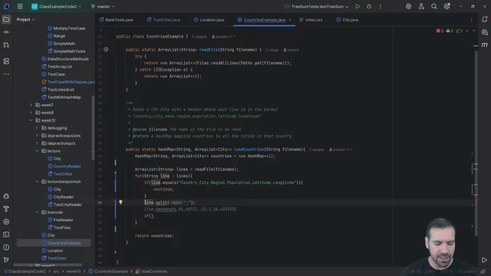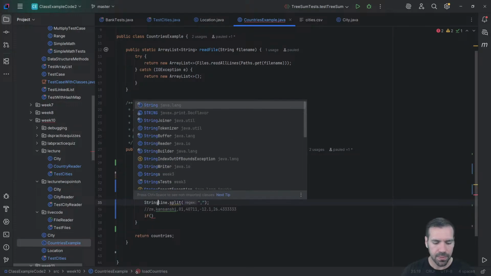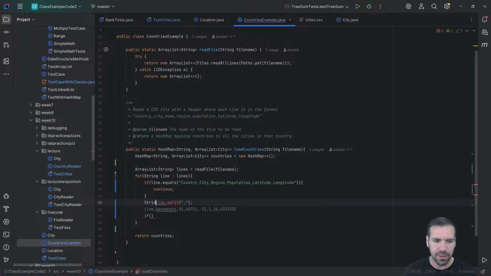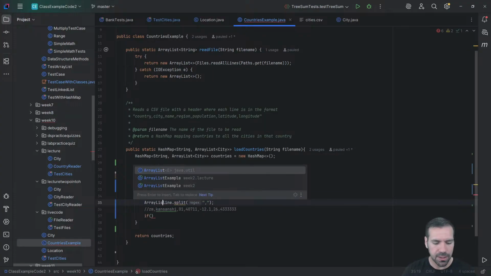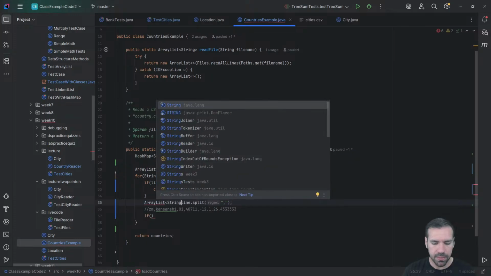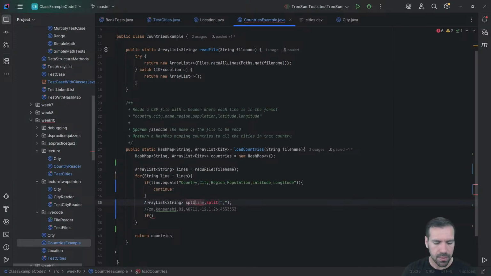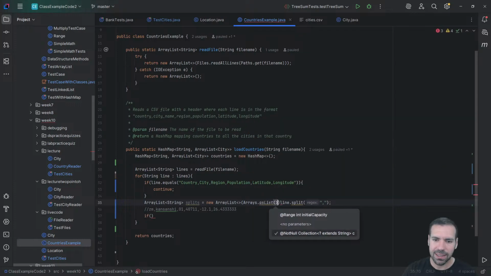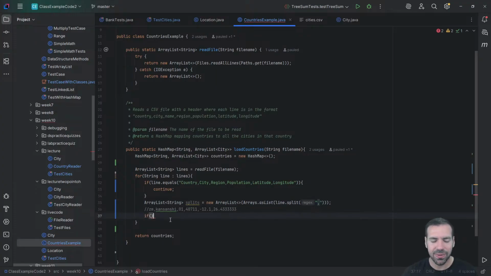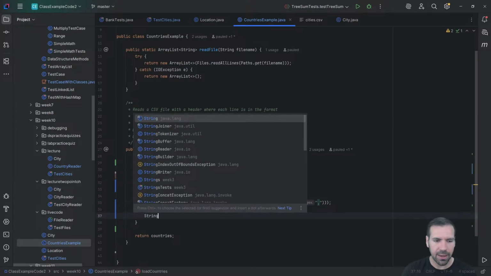So I'm going to split this. Dare I use a string array? No. Let's use an array list of strings, since that's what I showed. String splits, new array list, Arrays.asList, line.split. So just from the slides, I want to split this line into its separate parts, and then grab all these parts.